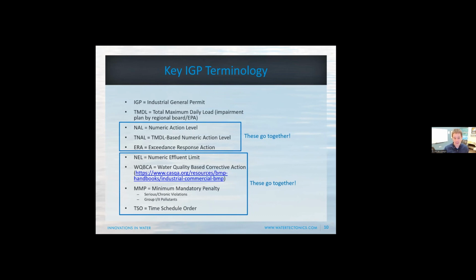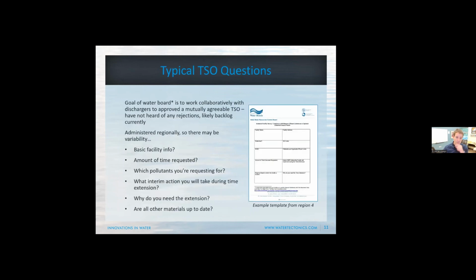And then you submit that, and they say yay or nay, right? So that's one other tool in your tool belt to use for that. What I've heard from various region people that have spoken on this is, hey, great. If somebody's reaching out to us, wants to do a TSO, that means they're developing a plan. We'd love to work with them, develop a mutually agreeable time schedule order. But there is a backlog there.